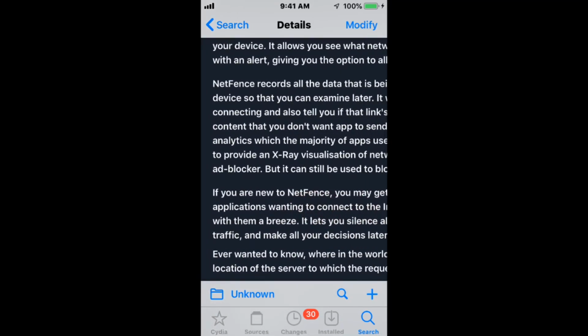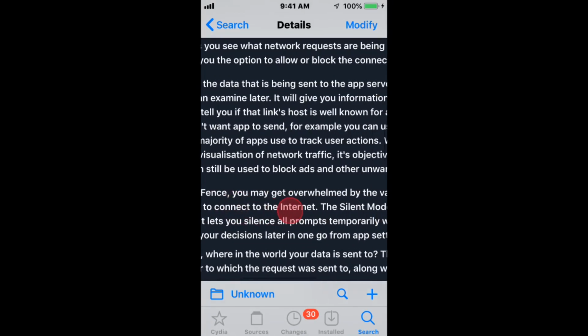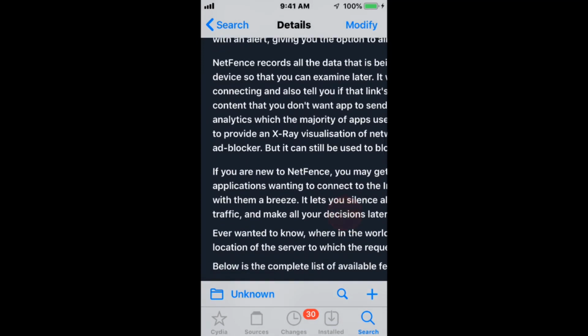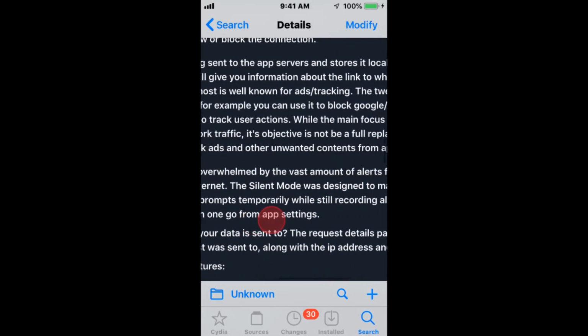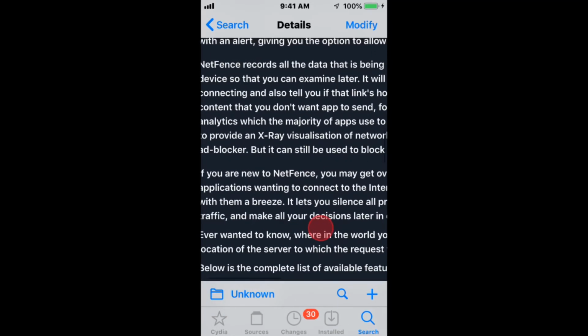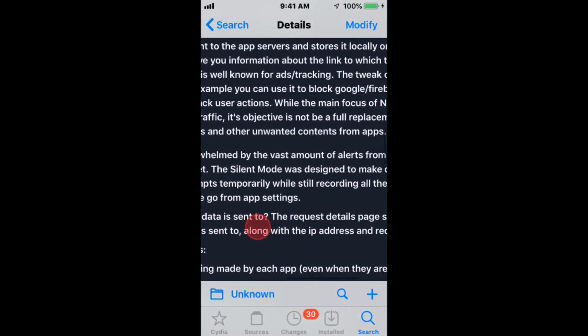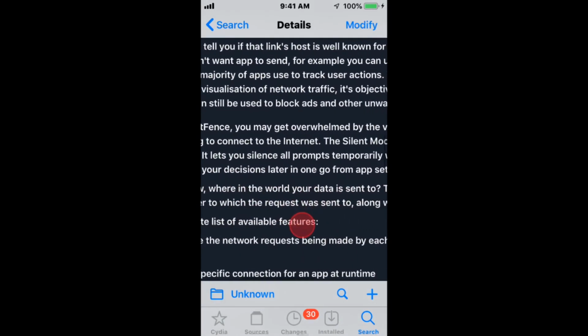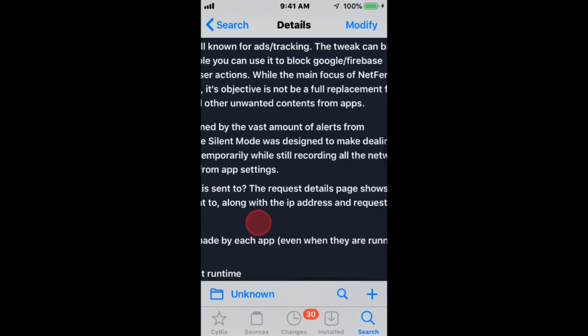The tweak can block content that you don't want the app to send. For example, you can use it to block Google or Firebase Analytics, which the majority of apps use to track your user actions. While the main focus of NetVents is to provide an X-ray visualization of the network traffic, its objective is not to be a full replacement for an ad blocker, but it can still be used to block ads and other unwanted content from apps.